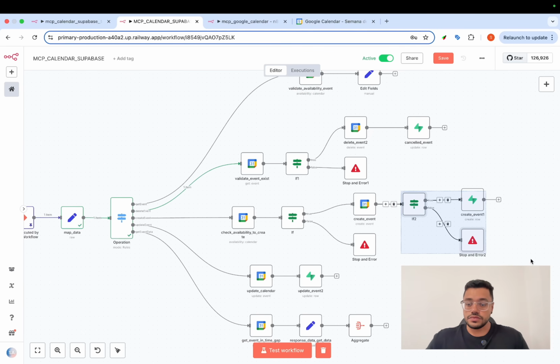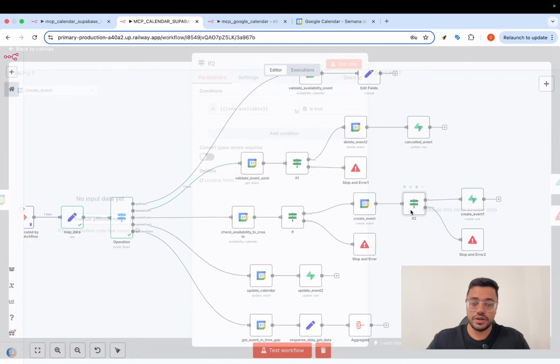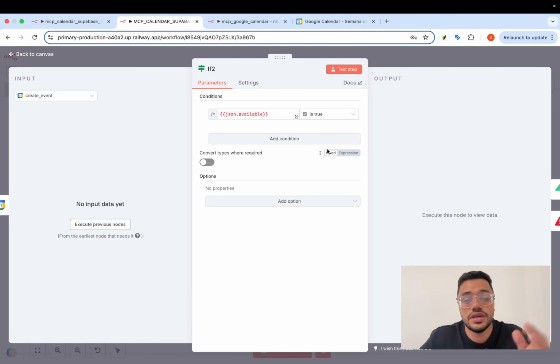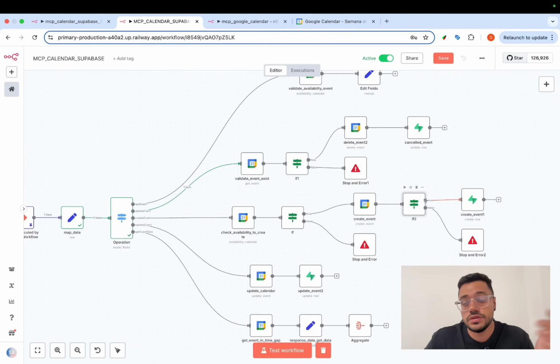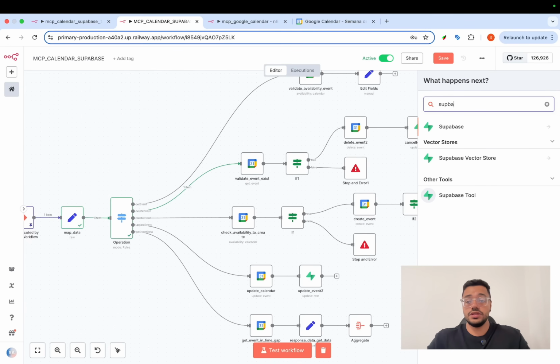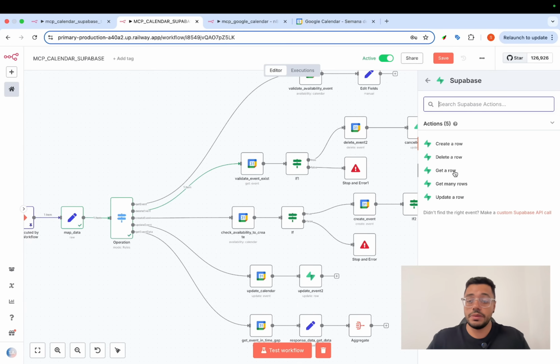After this point, we have a conditional. Let's say in this conditional, basically, if available or not, and if so, create the events, just to make sure that we create the events when the create event Google Calendar was successful. This is the new node, the Supabase node, and here in Supabase we have create a row.